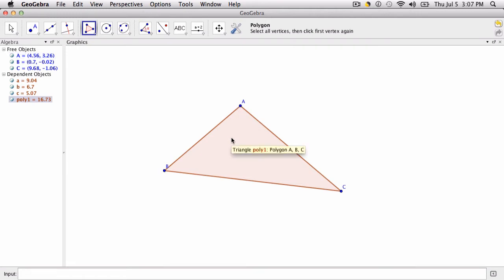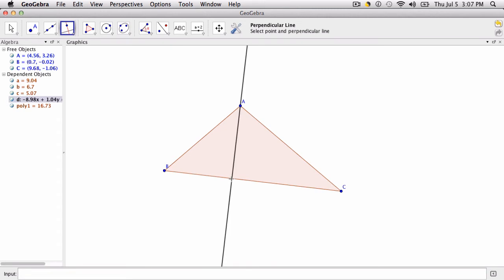And all an altitude is a perpendicular line, let's say a perpendicular line to BC that goes through the vertex A. So altitudes are perpendicular lines that go through the vertices of a triangle. So all we have to do is select our perpendicular line tool through point A and perpendicular to this line, and we have our first altitude. And then we follow here through C in this one.